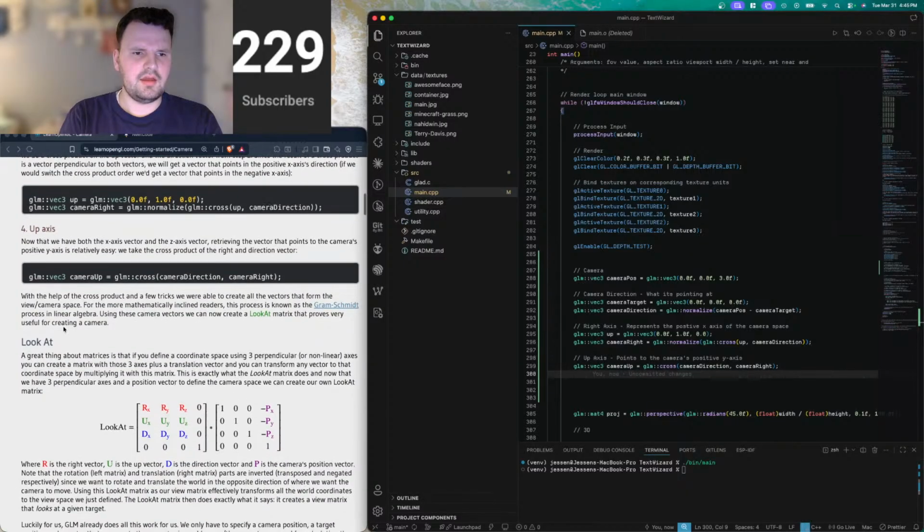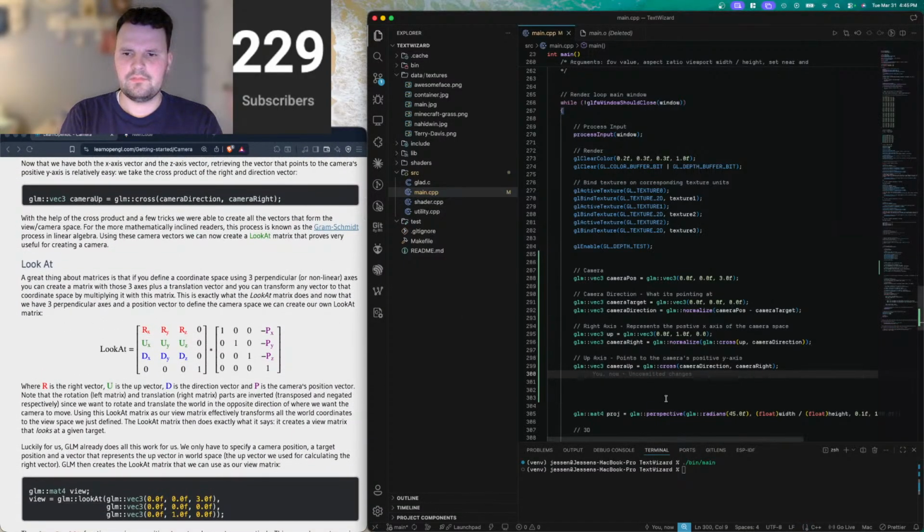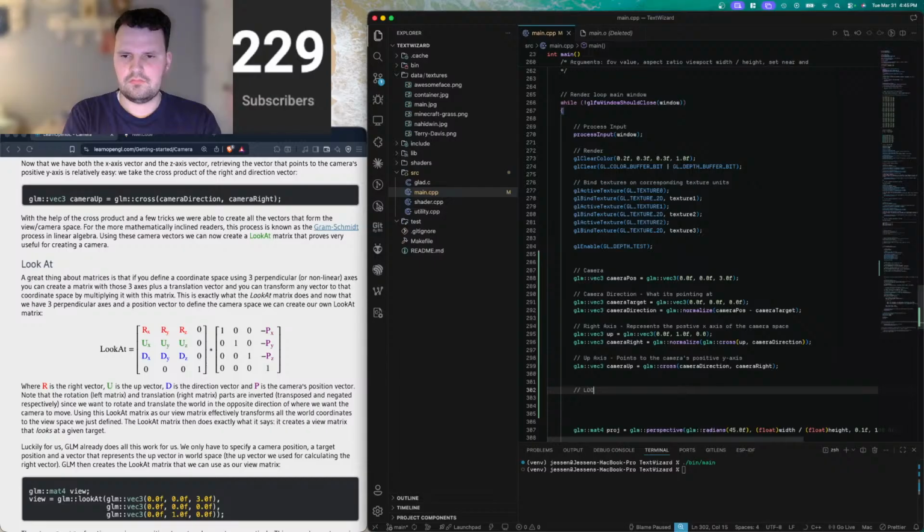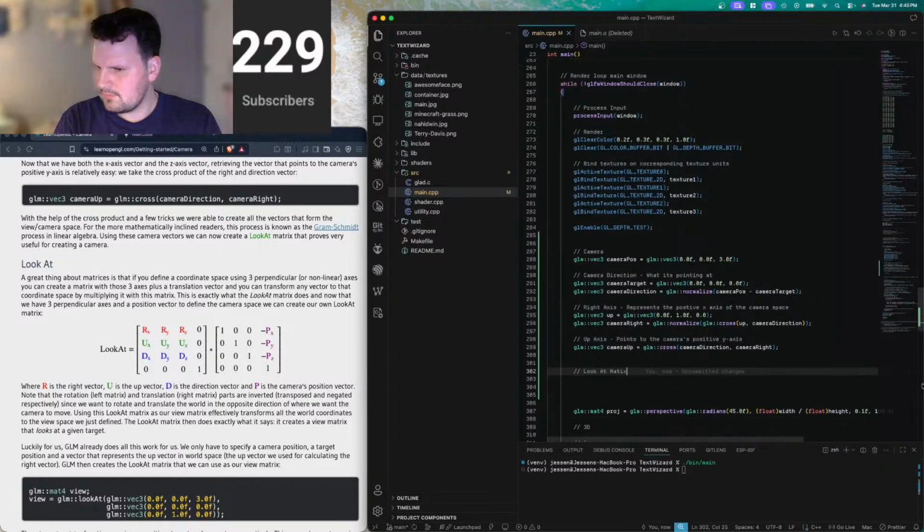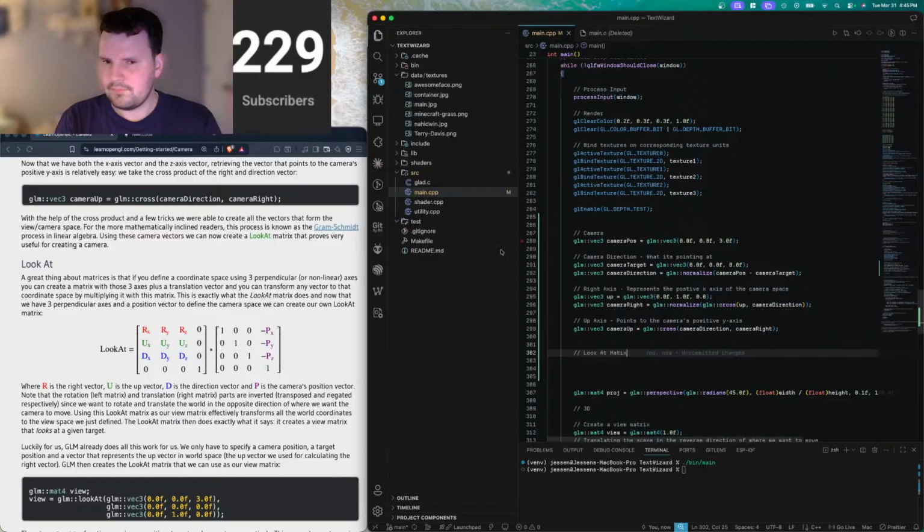Okay, now we have our look at matrices. Our matrix. Let's see. Alright, so now our look at matrix is essentially going to take, a great thing about matrices is that if you define a coordinate space using three perpendicular or non-linear axes, you can create a matrix with those three axes plus a translation vector, and you can transform any vector to that coordinate space by multiplying it with this matrix.